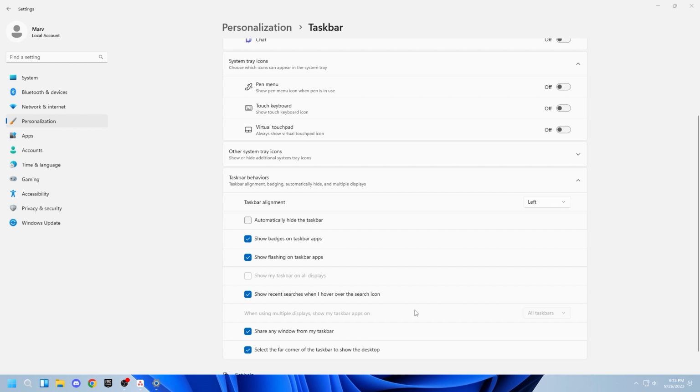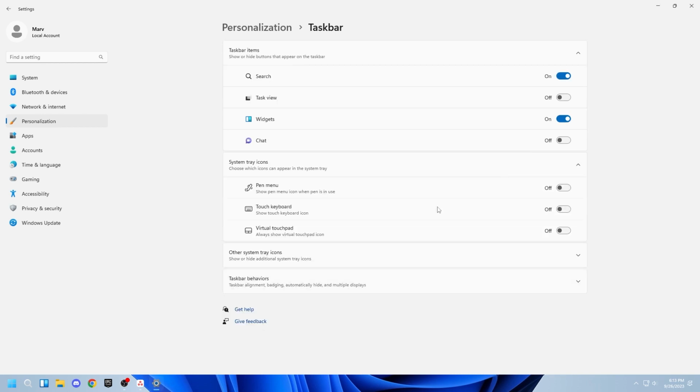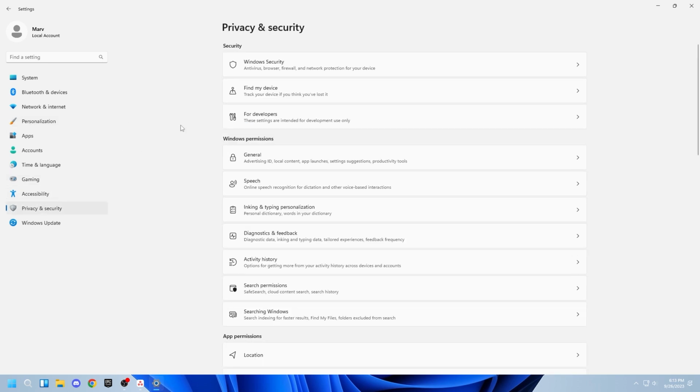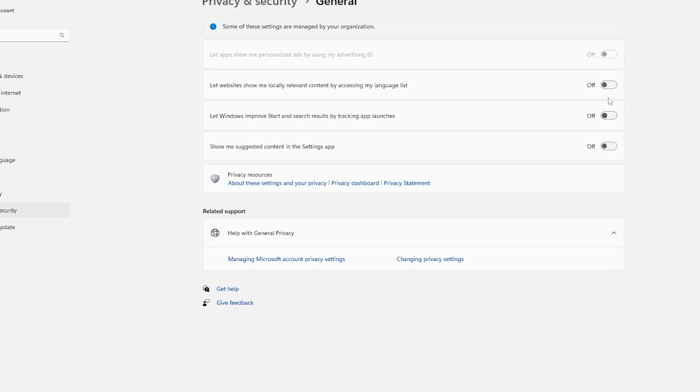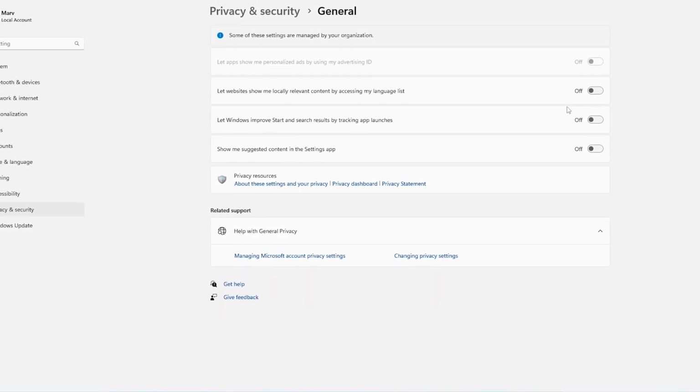Windows 11 has raised concerns about its increased data tracking compared to previous Microsoft operating systems. To enhance your privacy and limit the data collected, follow these steps. Open the Settings app, navigate to Privacy and Security, select General, disable any options that you don't require. In fact, you can safely turn off all of these settings.